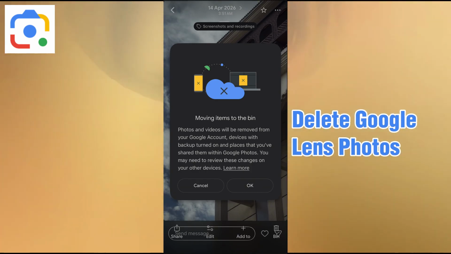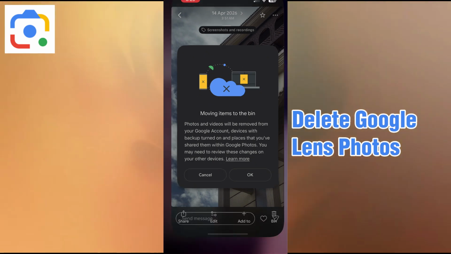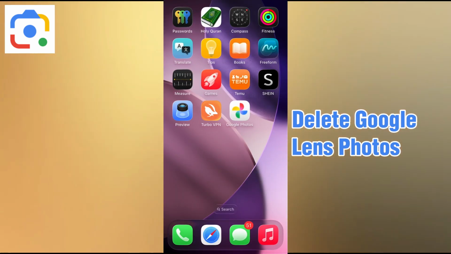So guys, that's how you can easily delete Google Lens photos step by step. It's simple once you know where everything is located.